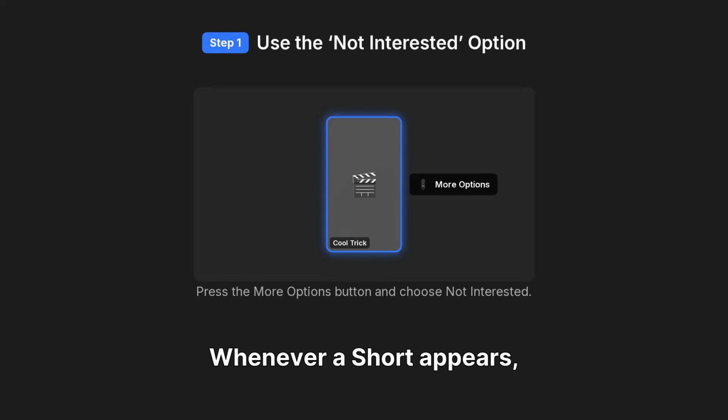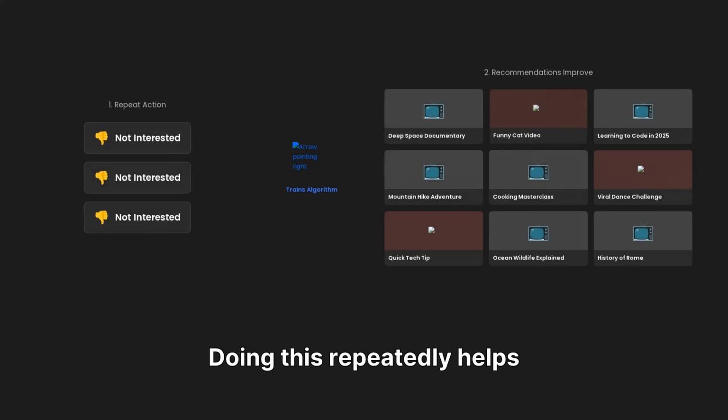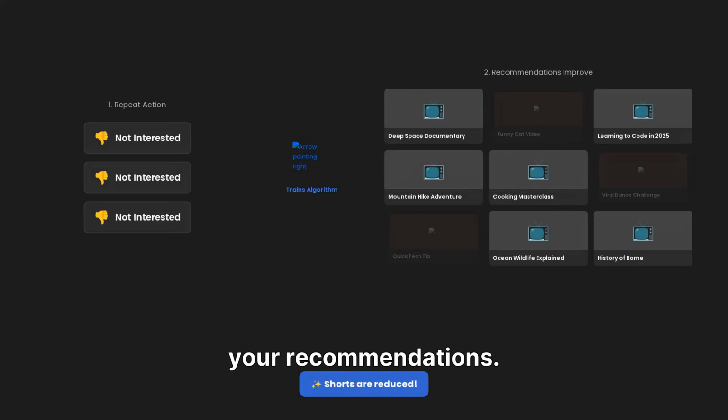Step 1. Use the Not Interested option. Whenever a short appears, highlight it, press the More Options button on your remote, and choose Not Interested. Doing this repeatedly helps YouTube reduce shorts in your recommendations.